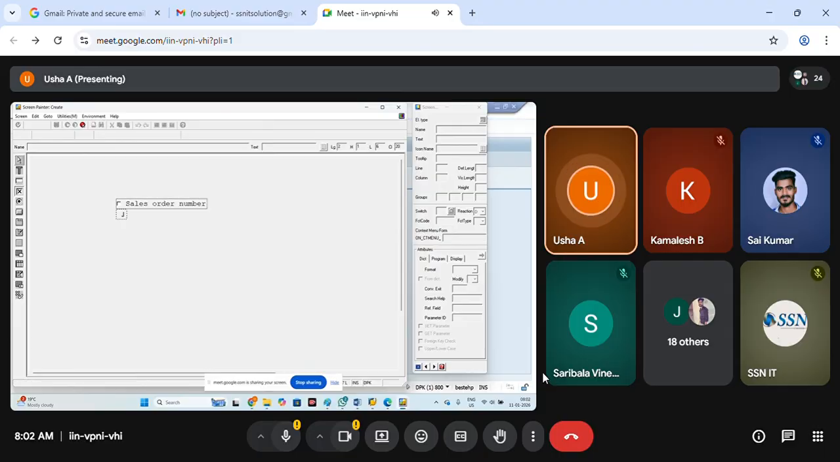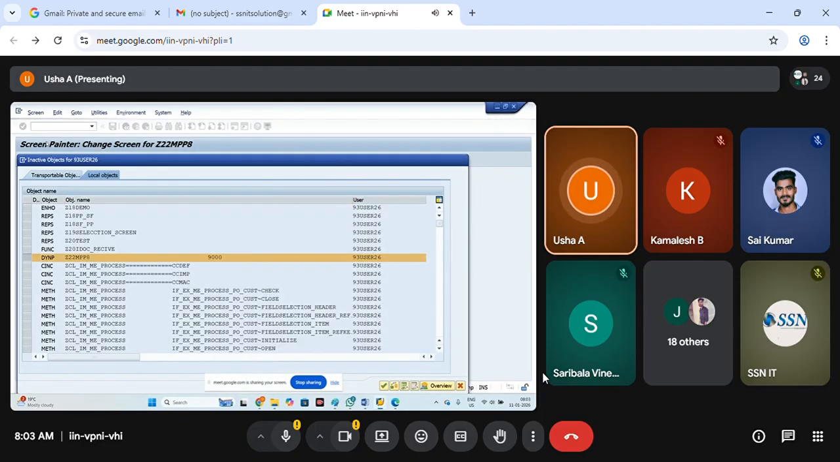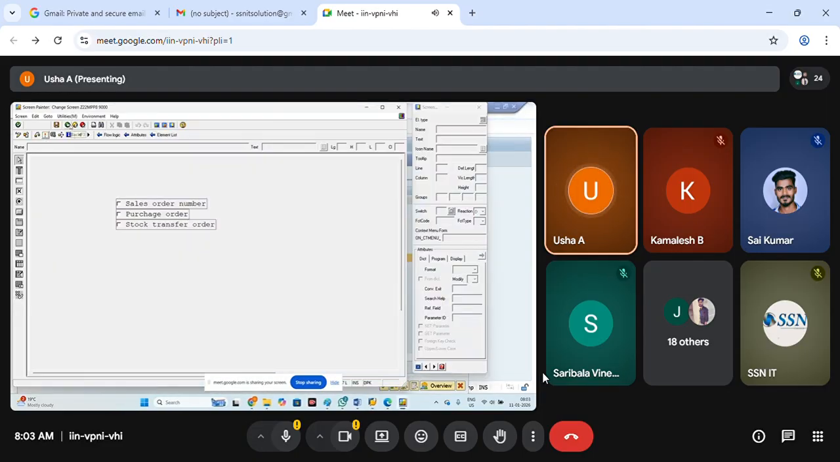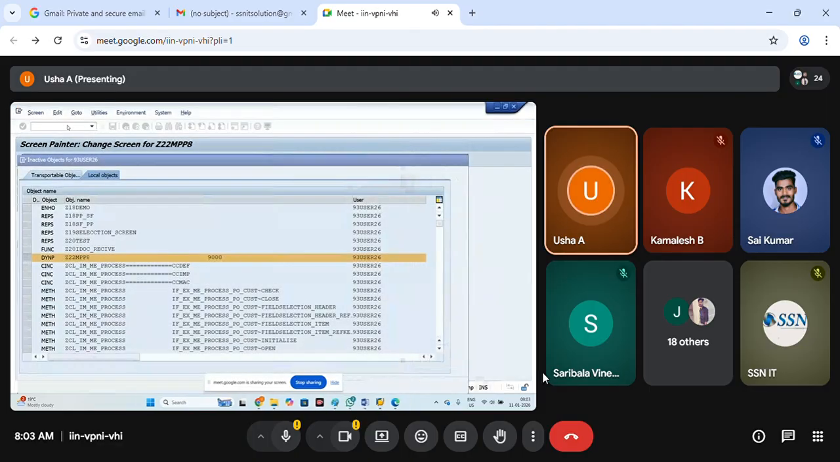Then one more checkbox I'm creating, which is CH2, which is purchase order. Then I'm creating one more checkbox. You can create one or two or three, how many you want you can create. Stock transfer order. Like this, I'm just creating three checkboxes and then activate. For the checkbox, you need to give the name and text. That's it. And then come back.